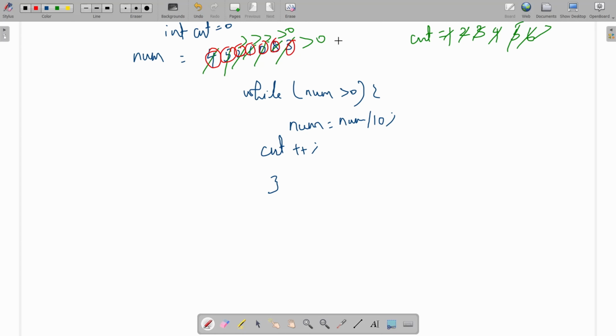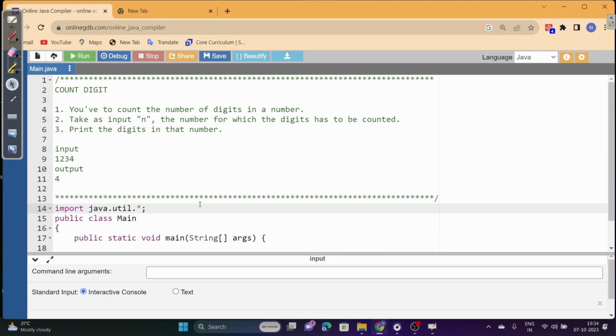It is a very easy question. Why am I taking this much time to explain? Because in future you are going to use this concept. In many programs we are going to use this step to count the digits. Okay, so let's code it up.